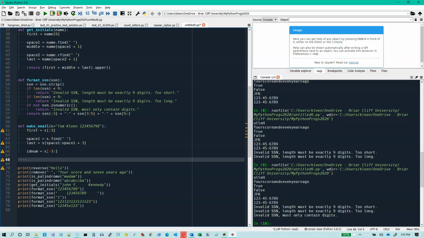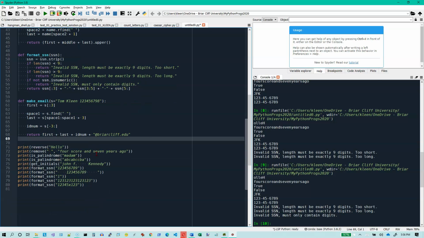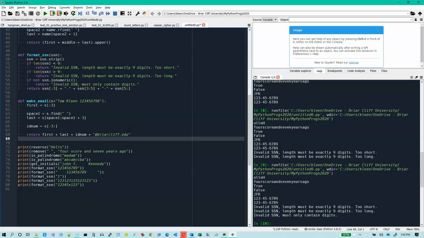Let's do return first plus last plus ID num. And we also need to tack radcliffe.edu on the end. So we should be able to test that now. I'm going to flip back over to our other part here, and I'm going to copy that. And I don't need to copy it, do I? I've got a default value in there. So let's just call it without any arguments, and it'll use the default value.